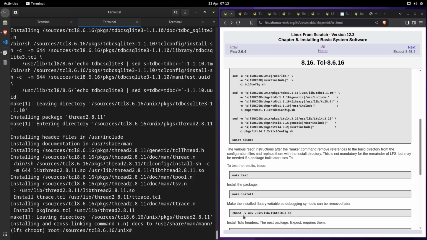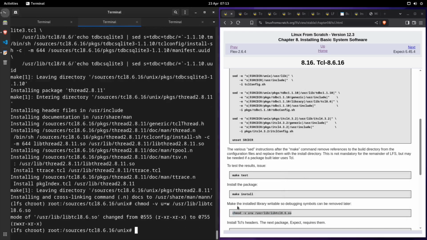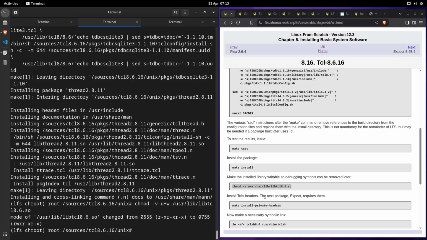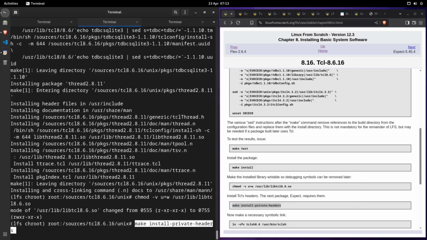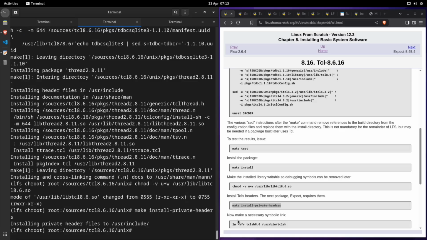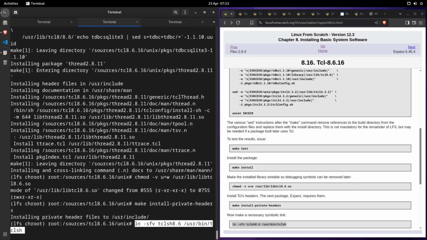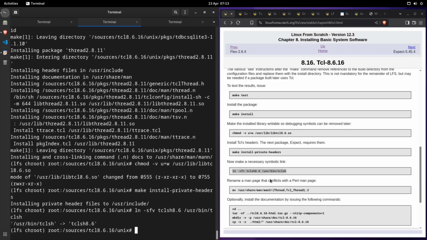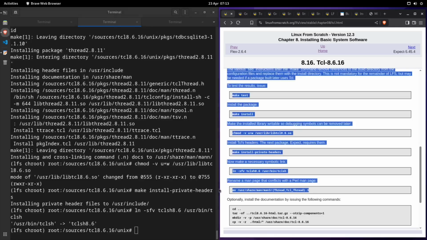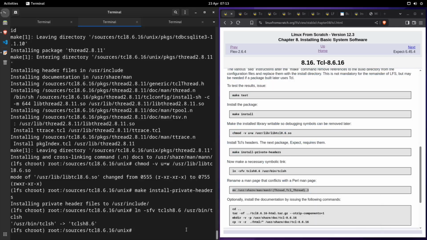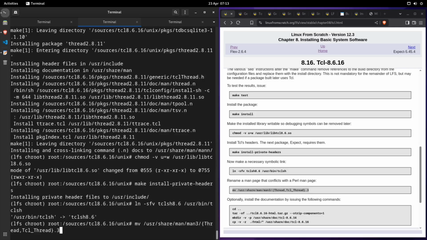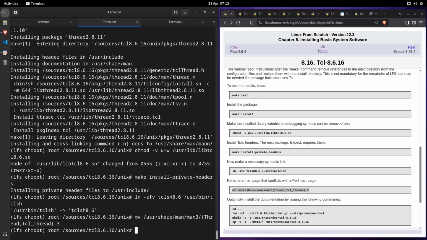Right. Make the installed library writable so debugging symbols can be removed later. Okay. Install Tcl headers. The next package, Expect, requires them. Okay. Now make a symbolic link. Okay. Done. Okay. This is just renaming a man page.